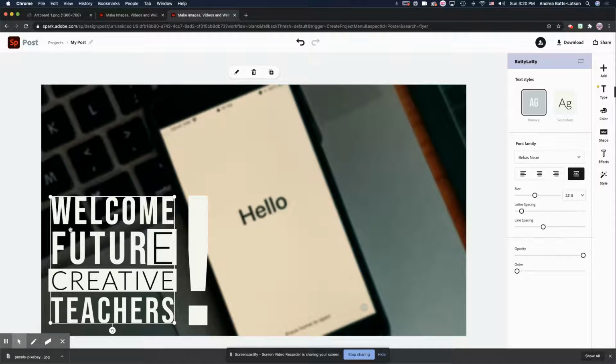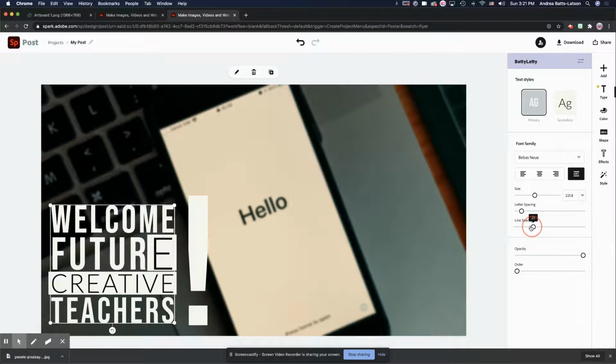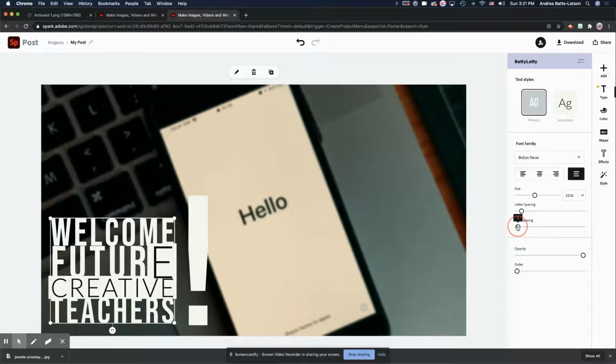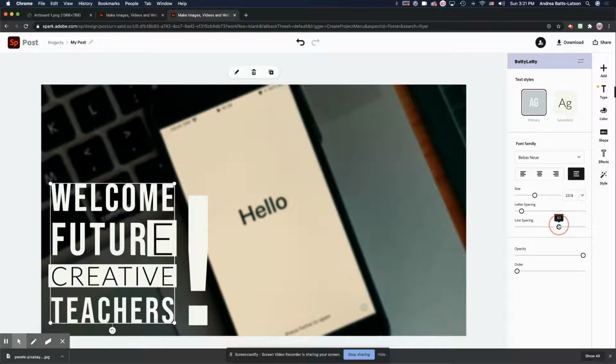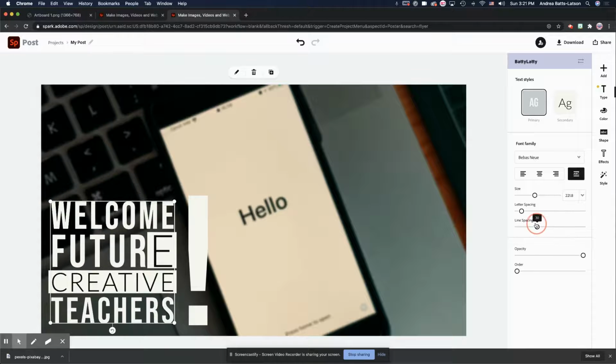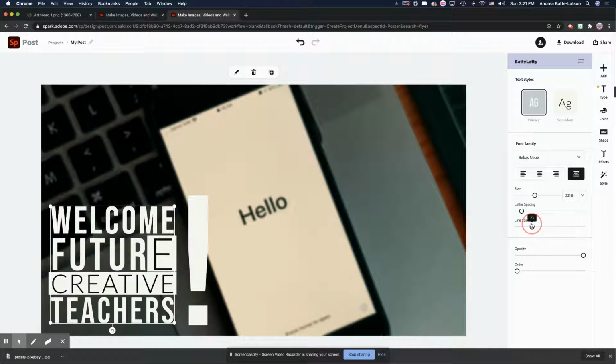And if I want to change the line spacing, let's say I want to bring this closer, or I want to extend it out. I'm going to say it's at 40 now. Maybe I want to bring it closer. Maybe I like that better. Or maybe I want to bring it out. I think I like this. That's a 27. Yeah, I like that.